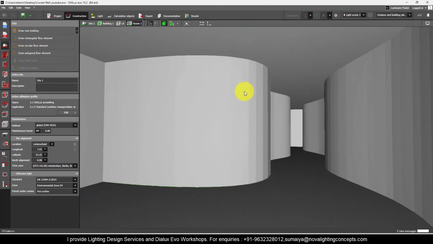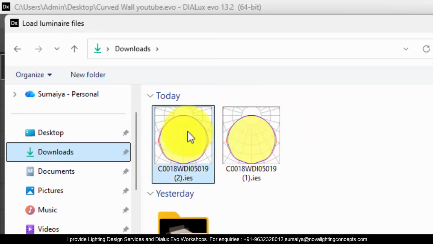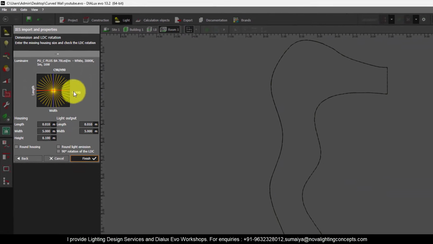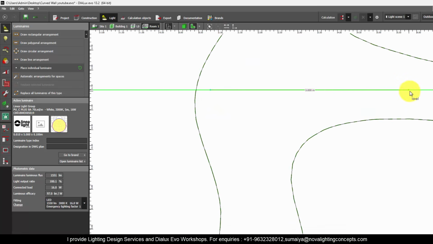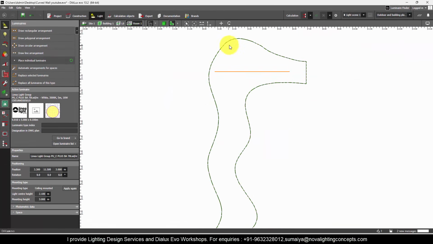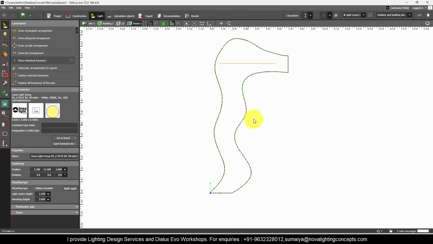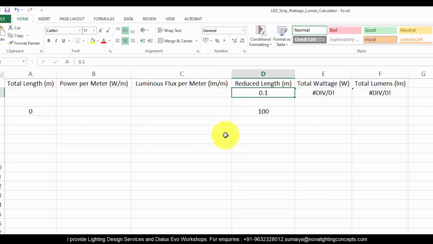Okay. Now let's import this IES file in our DIALux and check its length. Go to file, import Luminaire file. This is my IES. Next, finish, place individual luminaire. Oh, see this one? I think it's 5 meters. Okay, so we need to reduce the length of this IES file so that we can place it properly in a curved pattern. For that, I have prepared this Excel sheet. Referring to this Excel sheet, it will be super easy for you to check if you reduce the length of a luminaire, what will be its respective wattage and lumen. You don't have to manually calculate it.